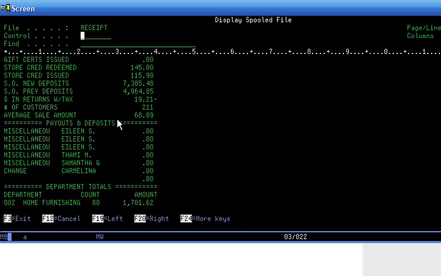And here you'll see a number of other breakouts, total number of customers for the day, your average sale amount, and here's your payouts and deposits. Anytime that the drawer was open for a non-sale related transaction, for instance, making change for somebody, which is probably the case of all these, they're all showing a net difference of $0. So those payouts didn't adjust the drawer in any way. Continue on here, you have a department totals.